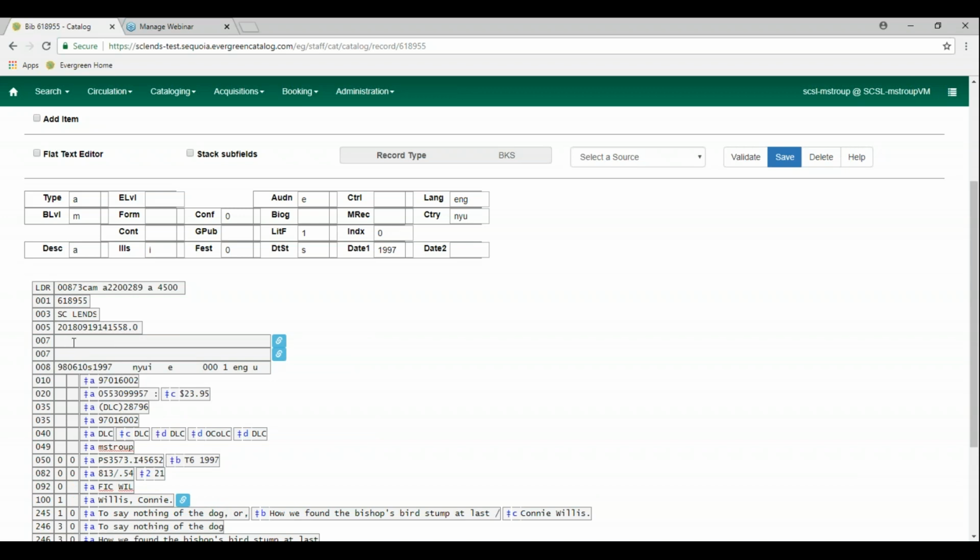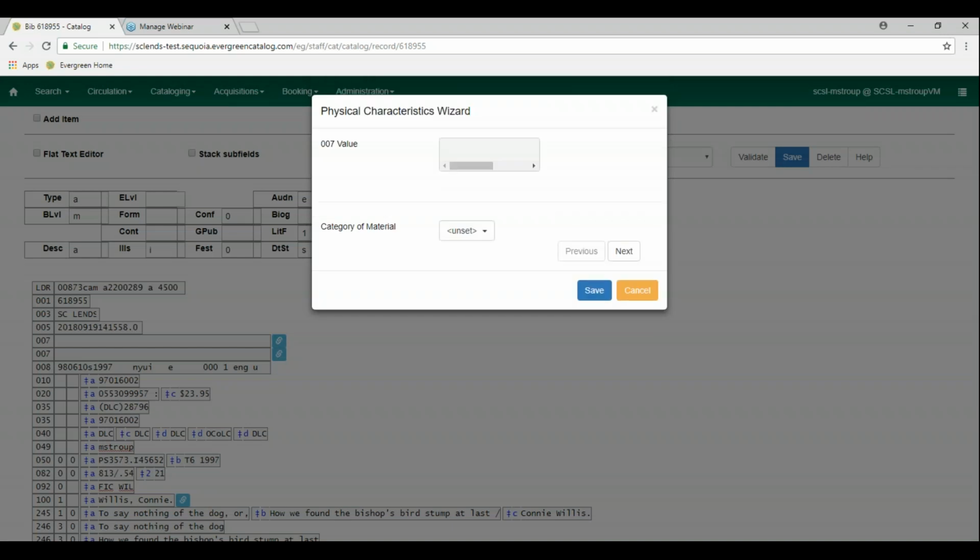Okay, some of you may or may not be familiar with this really cool feature for 007, which is called the Physical Characteristics Wizard. It really gives you a helping hand in what can be a pretty confusing field by giving you prompts to fill it out. So to do that, you will click on this chain once again, and here we have a Physical Characteristics Wizard. This is just a walkthrough of what kind of material it is. So we are going to just make this a DVD for a moment.